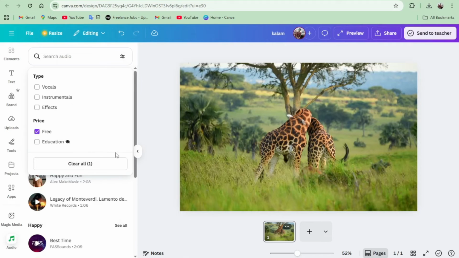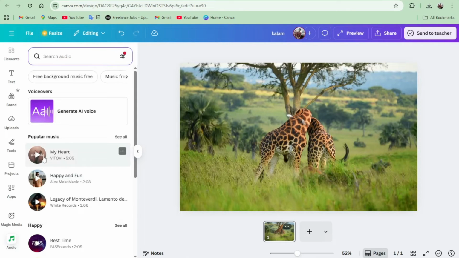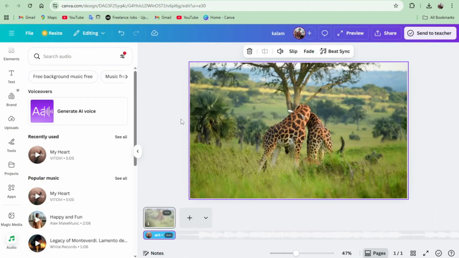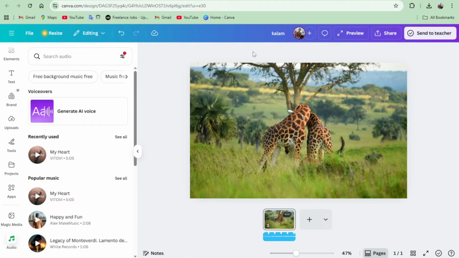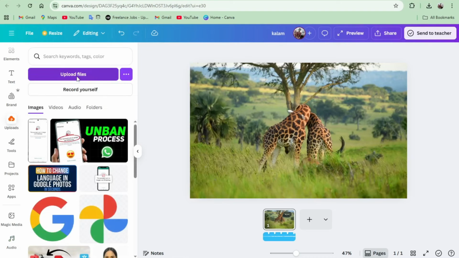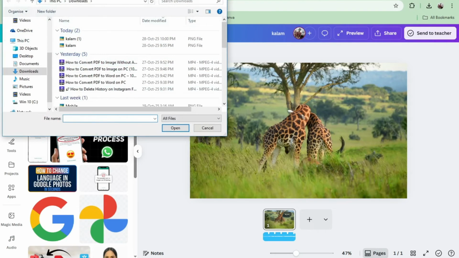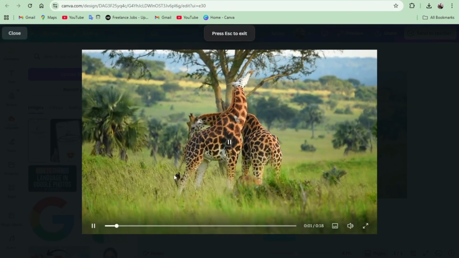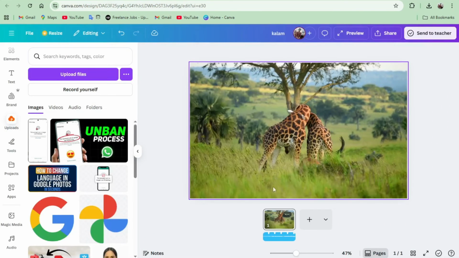So if I click on this show filters, here are free and education. So I click on free, then again go down, and you can see this one is absolutely free. So if I drag and drop it on my timeline and play, it's already starting. If you want to add your custom song, just click on upload and upload your song from your computer, then you can keep it here, under here. So if I click on preview, you can see it's already working.